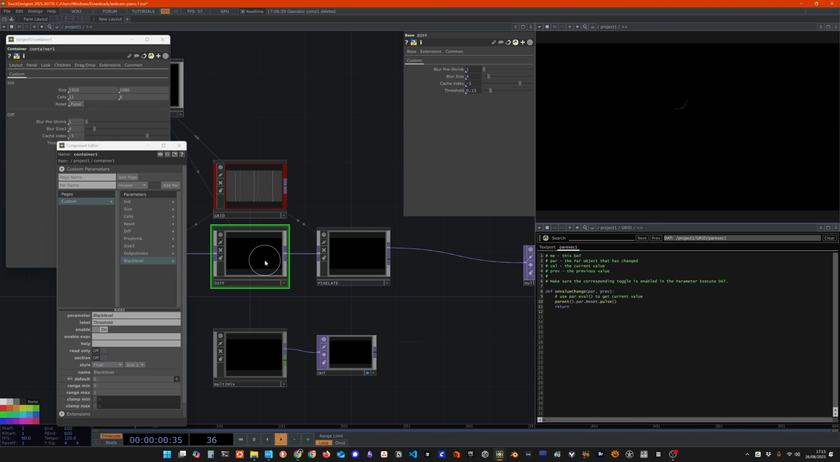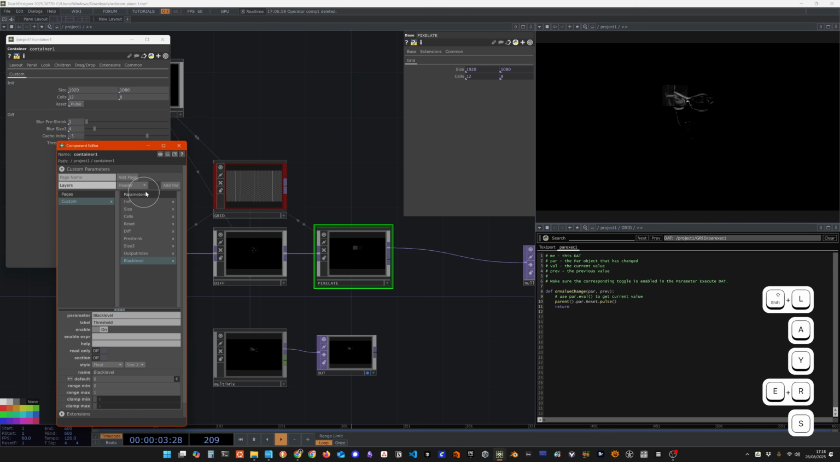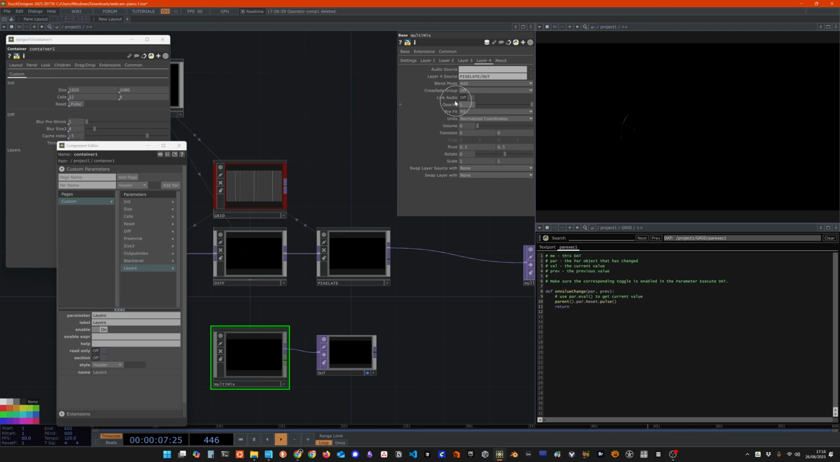Thresholds. Next we want the pixelate. Oh, there's nothing on the pixelate. Then it's the layers. So let's create a layers header. And then here, oh wait, layer 1 opacity.